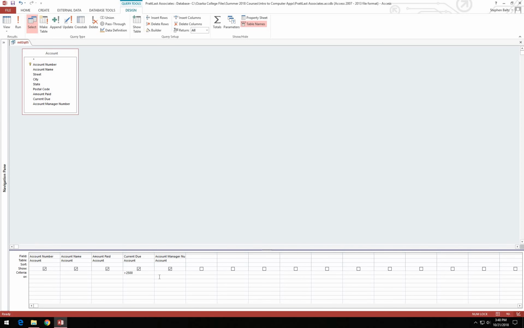Just delete that and move down one row, and still under Account Manager Number, but click on the OR row, which is the row right below the criteria row. You'll notice it's labeled over here. So we're going to click the OR row and type in 31 under Account Manager Number. So anytime you want either one of the criteria to be true to display in the results, then you enter the first criterion on the criteria row and the second one on the OR row.